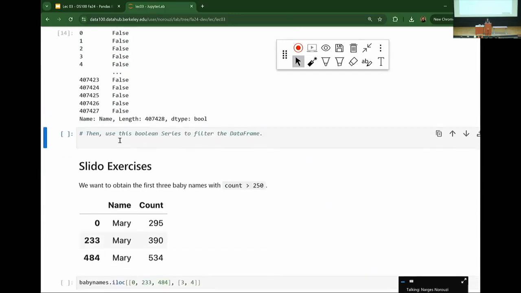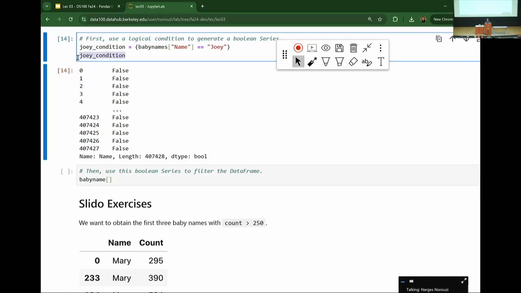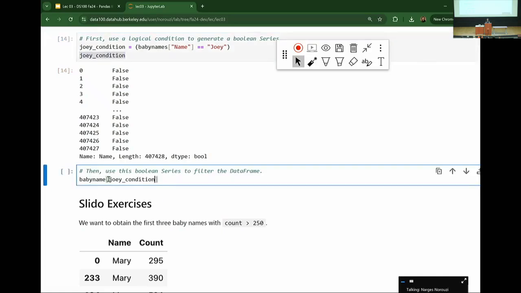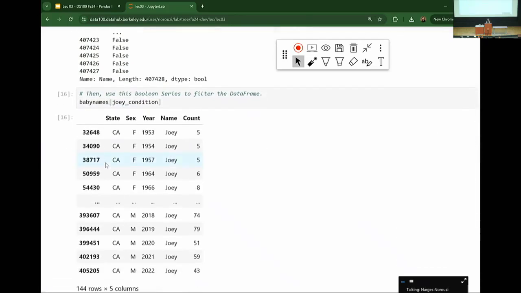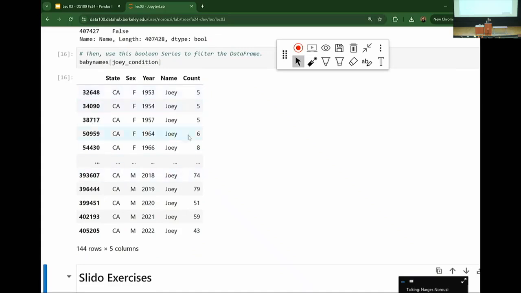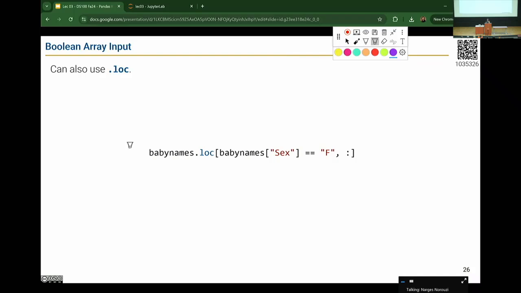Now we have this Joey condition, and then I'll say, give me all the baby names. I'm doing the selection based on the condition that I had. So the rows that are going to be selected are the rows that are meeting this condition, or where this condition is equal to true. So I would do this, run it, and you're seeing that in fact we had some Joeys over different years, and this is the count of how many we have, right? So this is a very powerful way of doing the filtering based on different conditions.